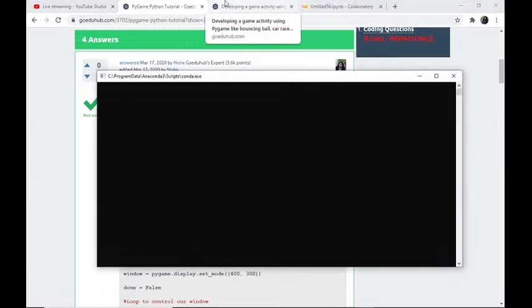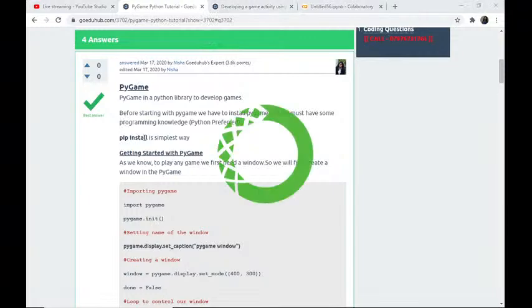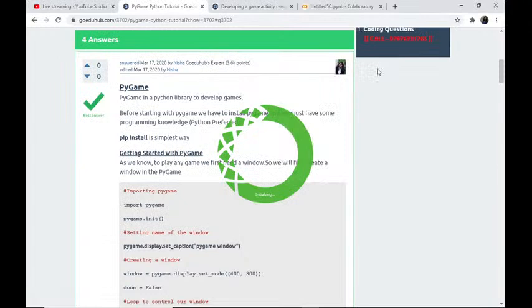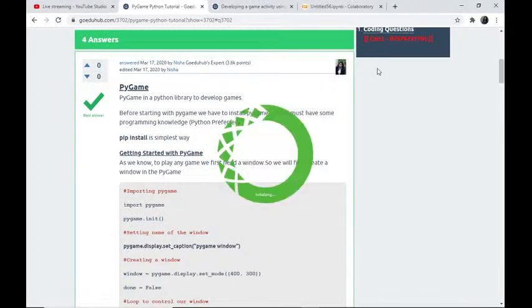So first of all, what is Pygame? You can install the library by using the command pip install. It is the simplest way. You can install every library like this. And then we will start first. We will create our window. How to create a window? And the prerequisite is that we know the basic knowledge of Python.